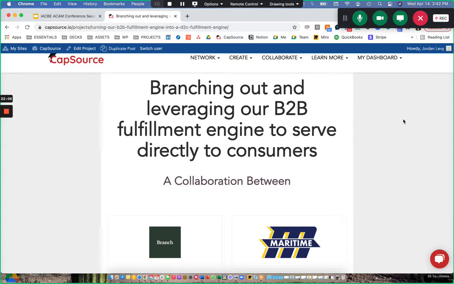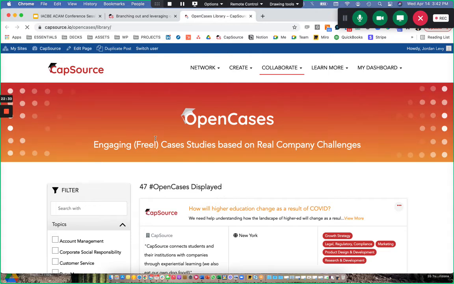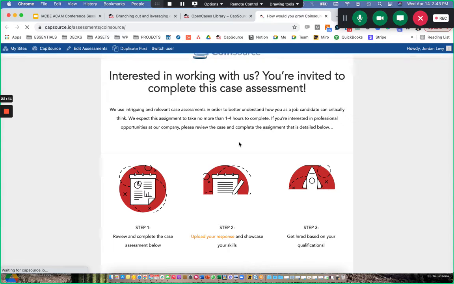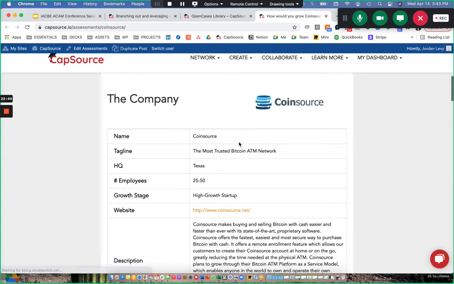In the first week, every day, we worked them through the different stages of a live consulting experience using one of the CapSource open source cases. Help me out, who's that company again? CoinSource. So they went through and did the CoinSource case, and we talked about it in the context of consulting and how they would have consulted with that. At the same time, we kicked off the live engagement with Branch.